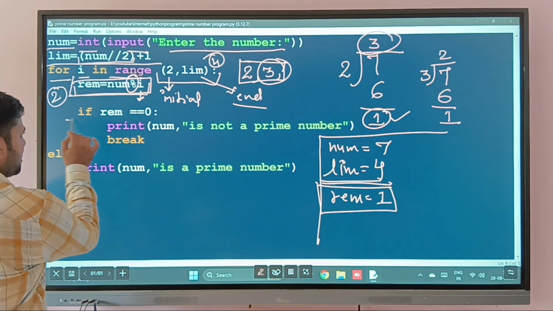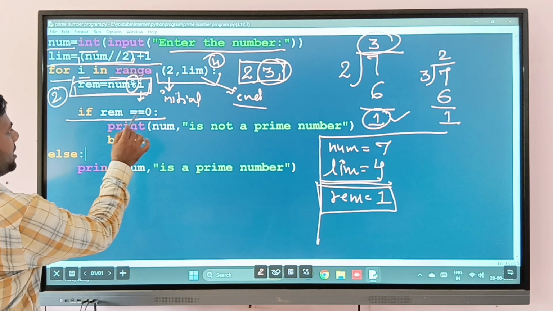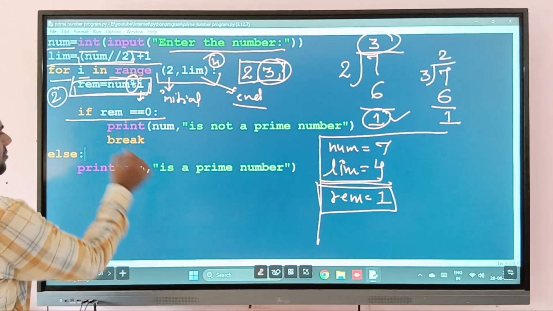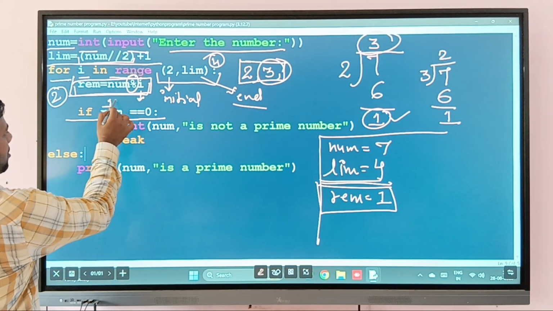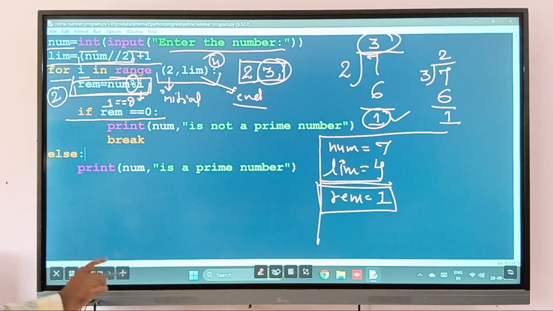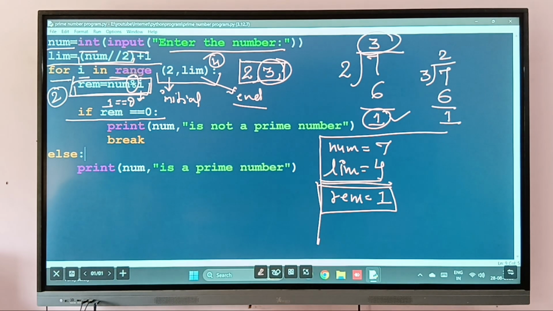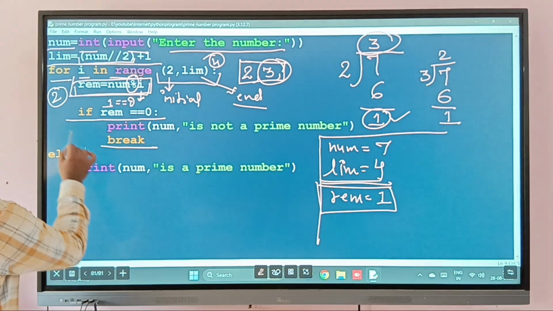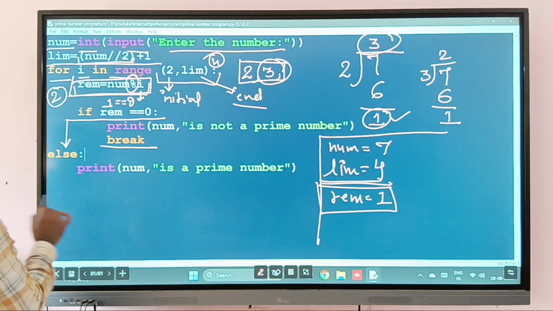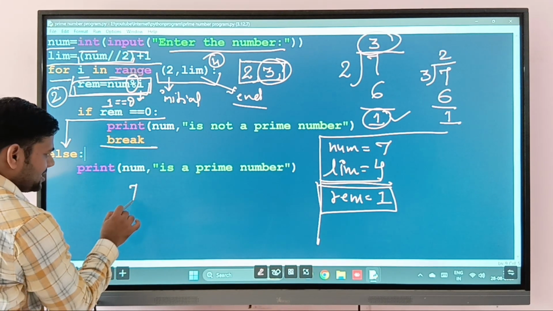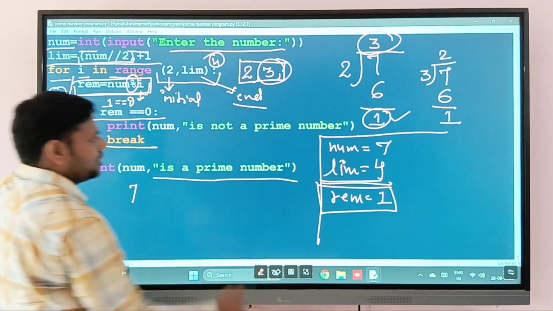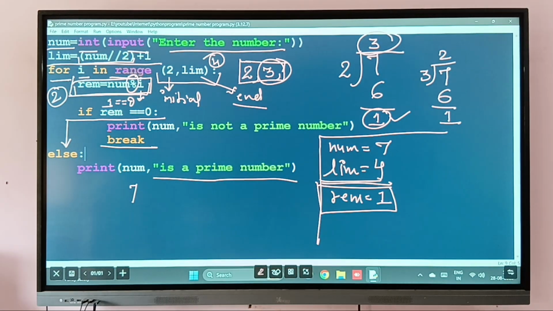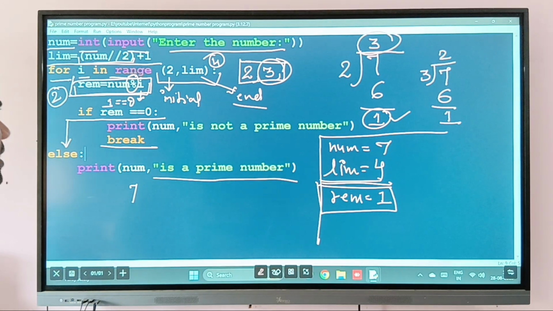So come to the bottom. If rem equal to 0, it means the value of rem is what? 1. 1 is equal to 0. The condition is false. When the condition is false, it directly breaks this statement and comes to the else section. So here the output is 7 is a prime number.